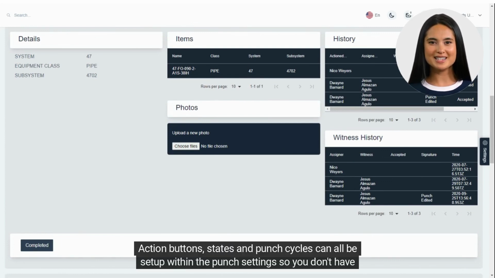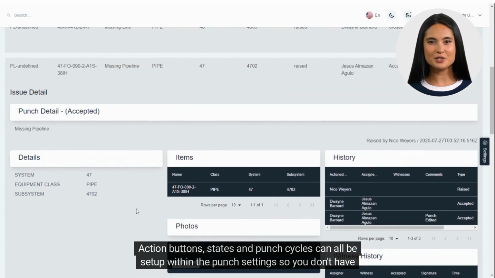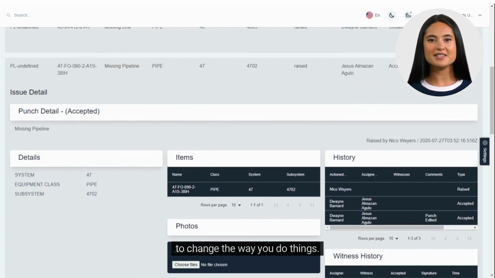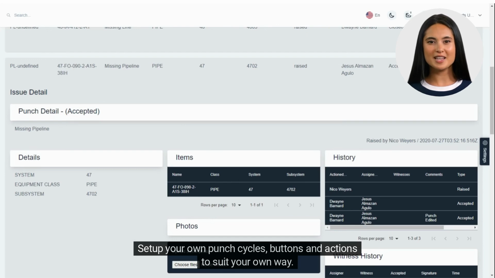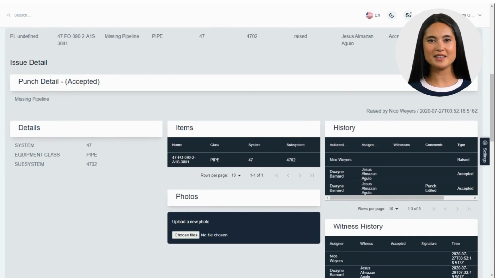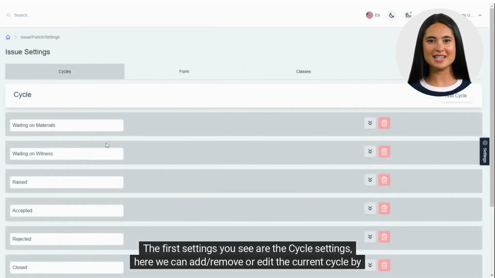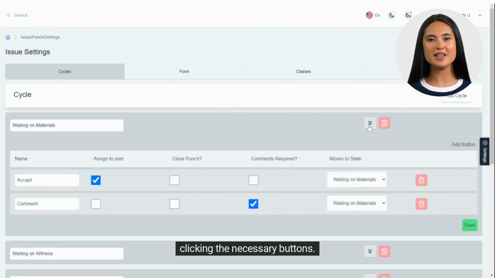Action buttons, states, and punch cycles can all be set up within the punch settings, so you don't have to change the way you do things. Set up your own punch cycles, buttons, and actions to suit your own way. Let's take a quick look at the punch settings. In the left menu, click the Settings menu item to open the punch settings. The first settings you see are the cycle settings. Here we can add, remove, or edit the current cycle by clicking the necessary buttons.